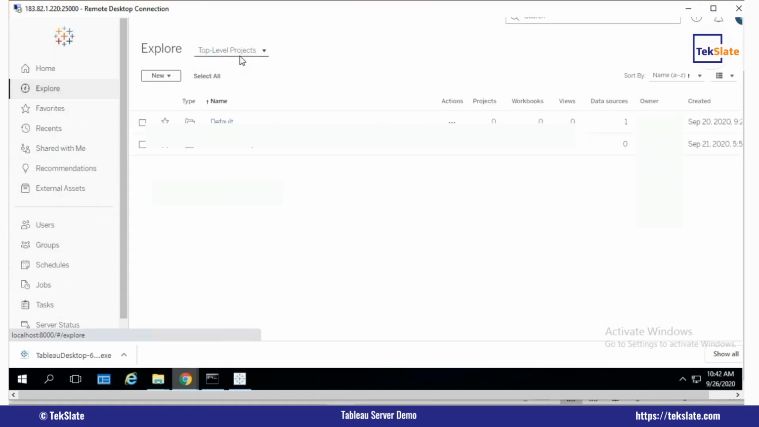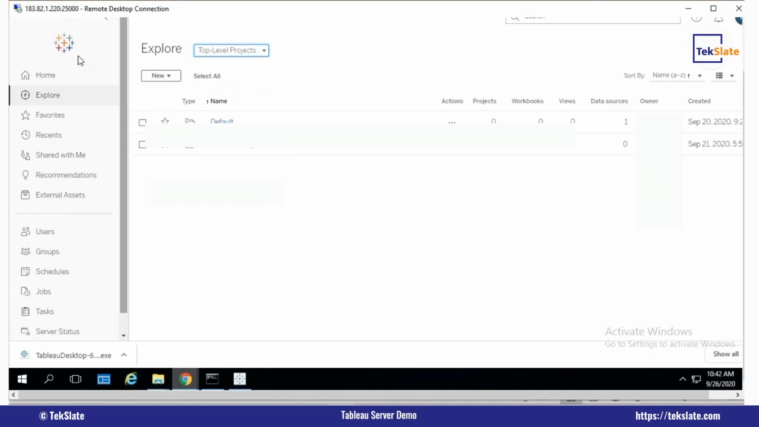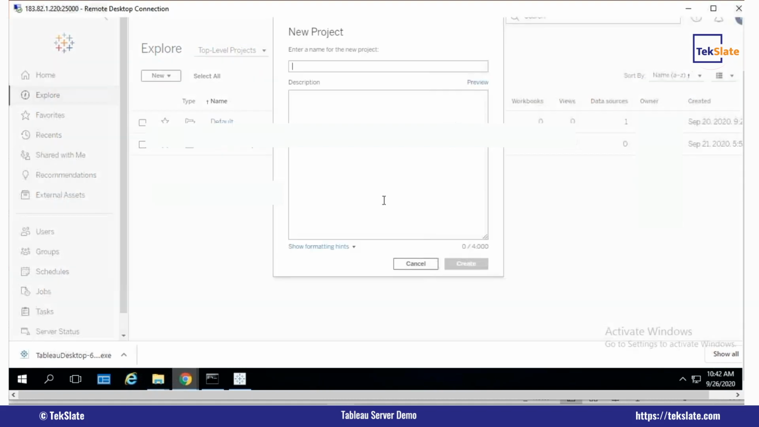When you go to Explorer, you will see the different kinds of projects within your site. The site basically means a folder structure, your application-specific workspace. We call it the site level. And you can always go ahead and create a new project if you want to.